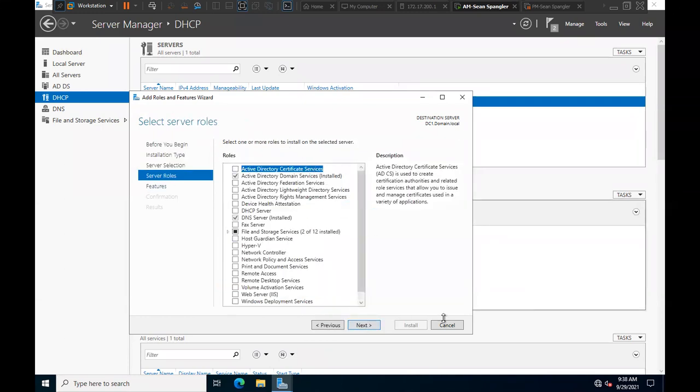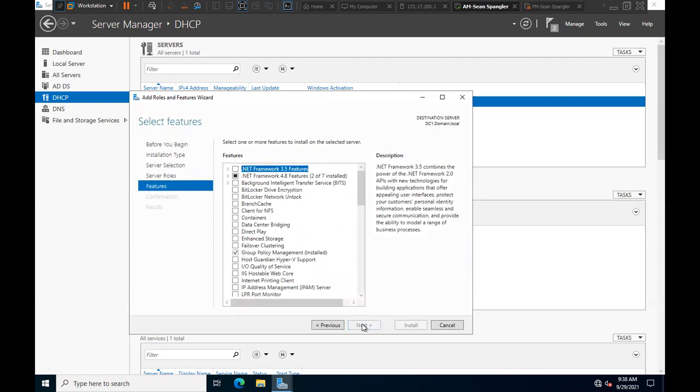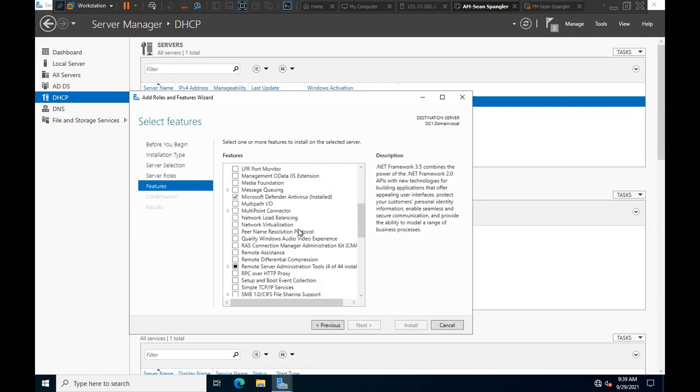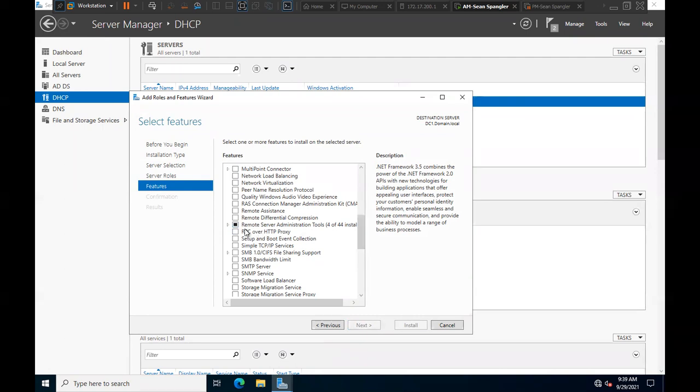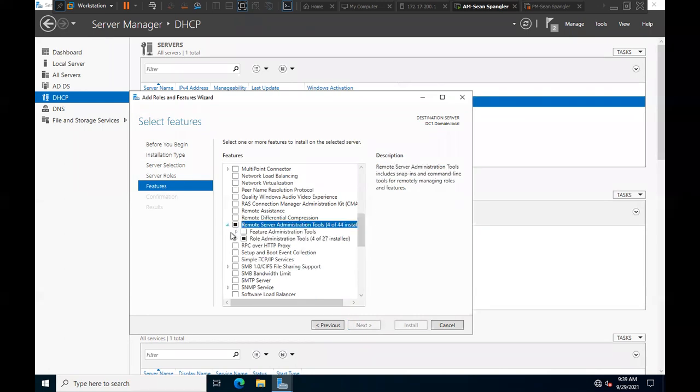So I'm going to flip over. I don't need a role. I'm not doing the role, but I do need the management tools. So now I'm in features. This is the first time we're doing just a feature. So I'm going to scroll down here and see this one that says remote server administration tools, 4 of 44 installed. If I drop that down, it says role administration tools for 27.